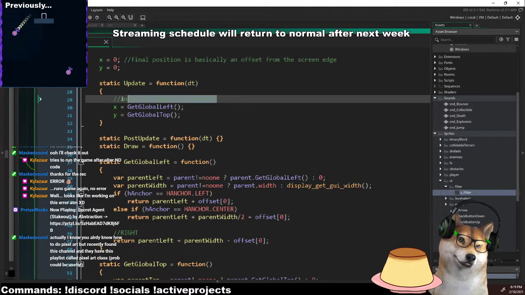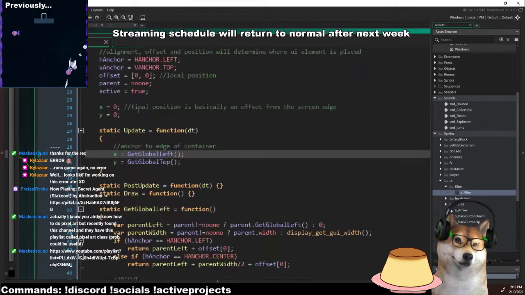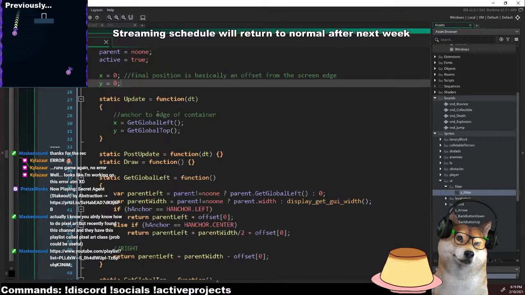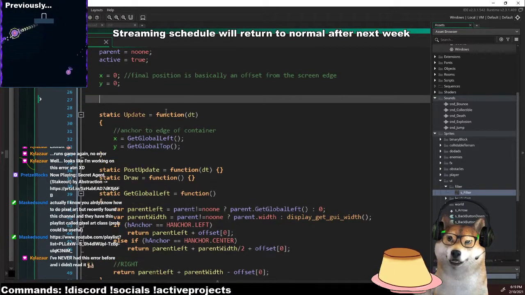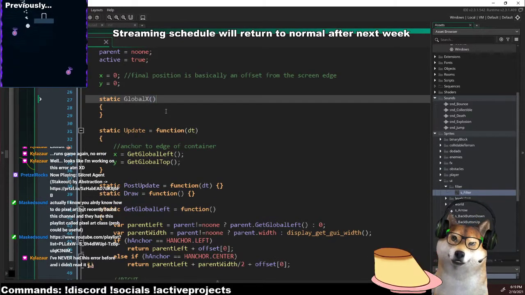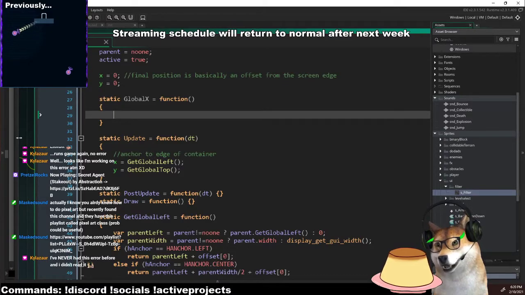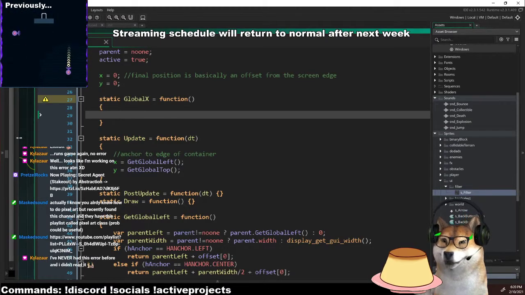Anchor to the edge. Let me see if I can remember how to write this. Global X, global Y. You never had this error before and didn't read it. Oh dear.